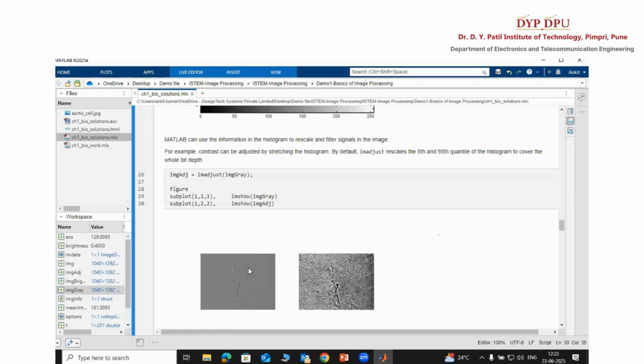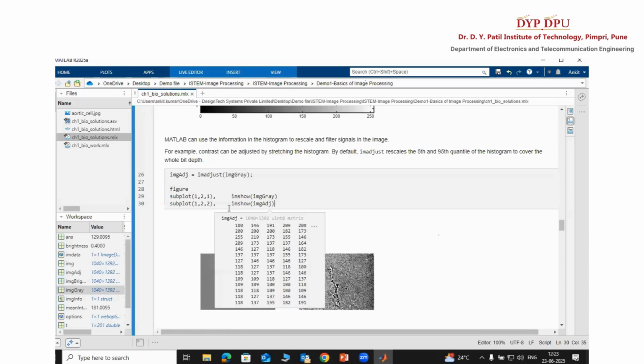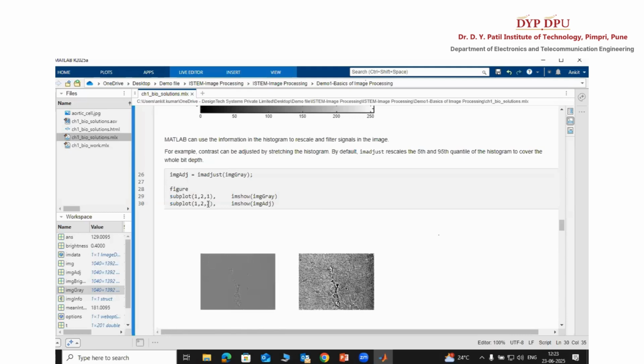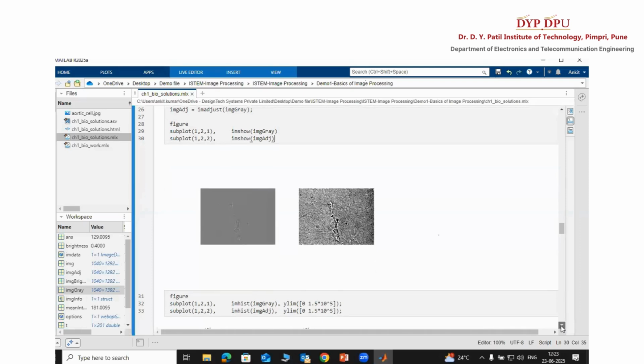So in the first, imgray will come. In the second, the first box 1 and 2, imadjust will come, after the histogram. So contrast is like this. So clearly visible here. The cells are clearly visible, and the foreground and the background will be clearly understandable with the help of this contrast.